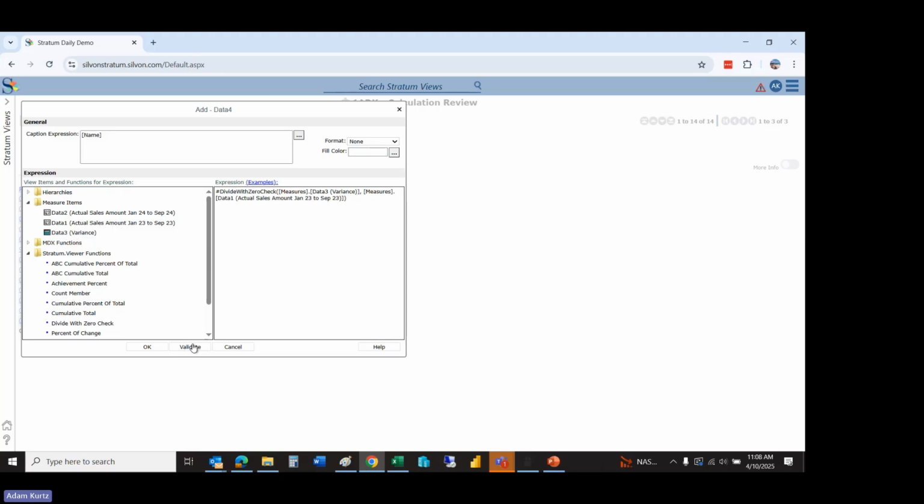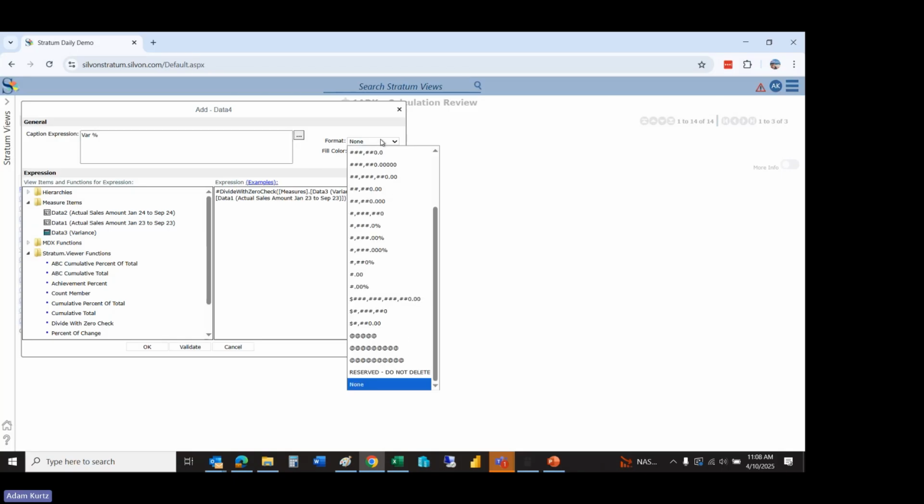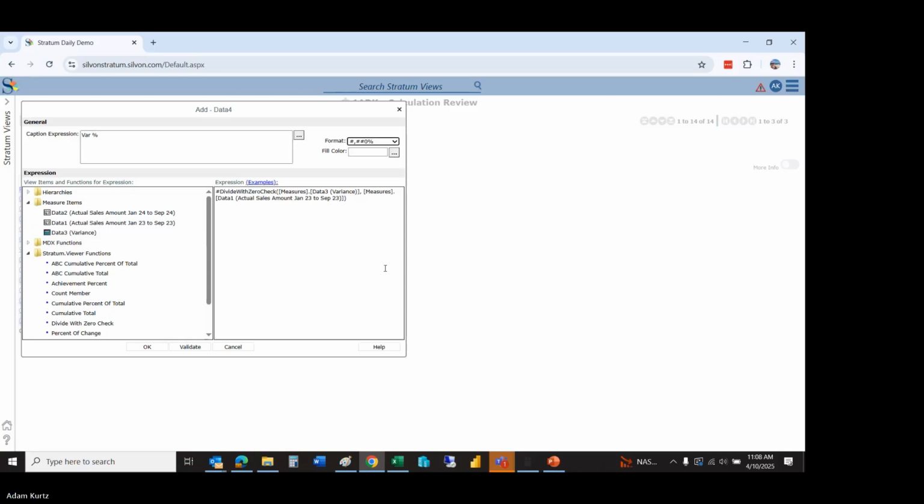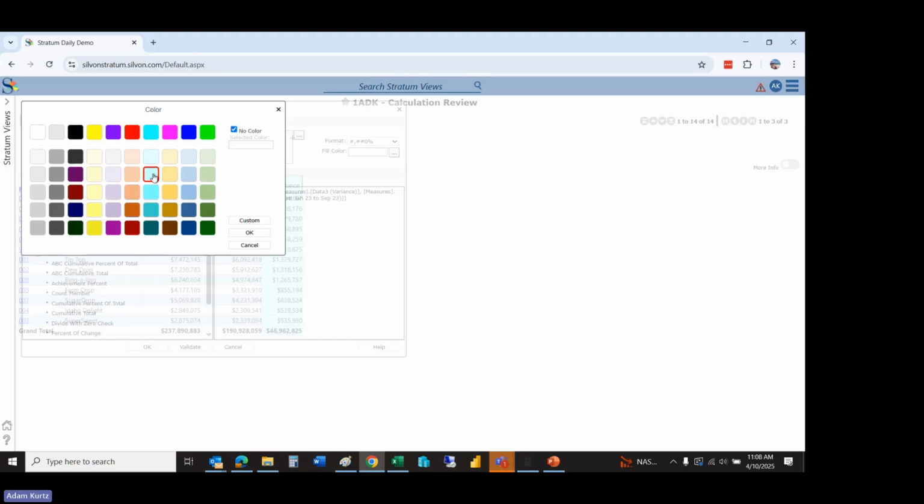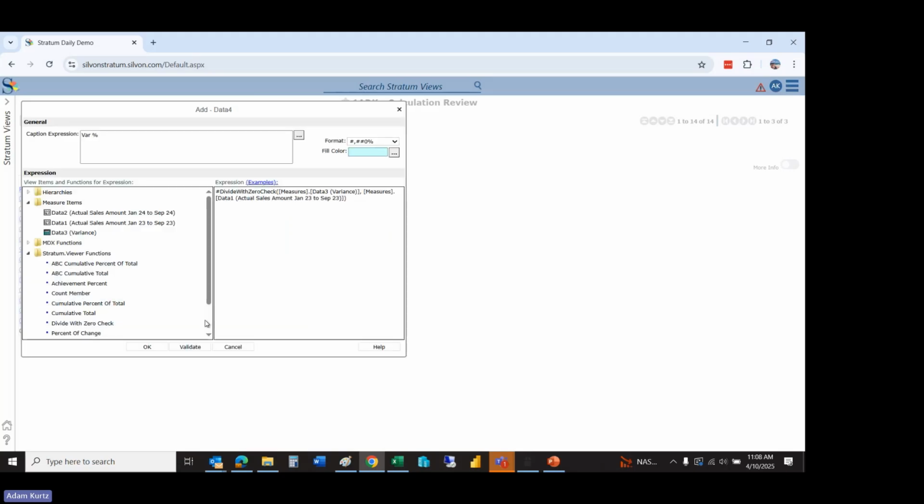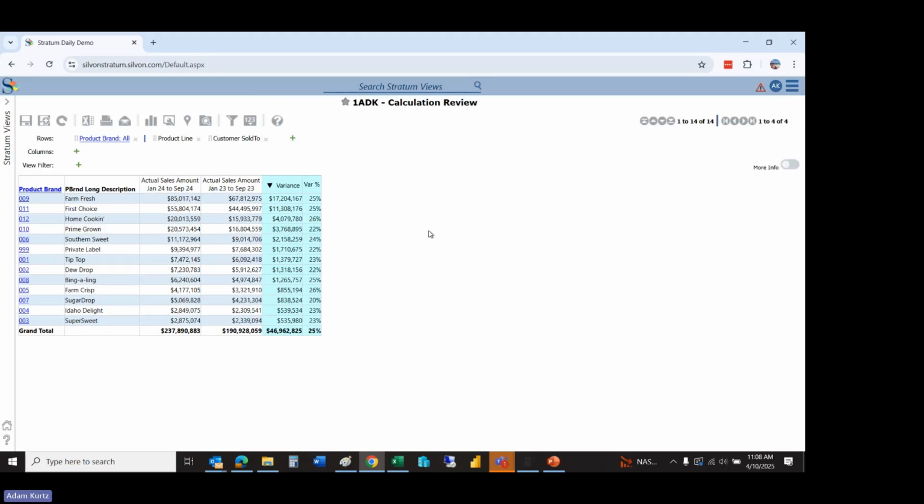If I validate this, it says good. I will call this a var percent, and I will format it as such. And then I will fill the color in just basically the same, so it kind of melds in with the variance. And there's my variance percent. So across the board, I'm doing 25%. And we can see that's pretty flat.